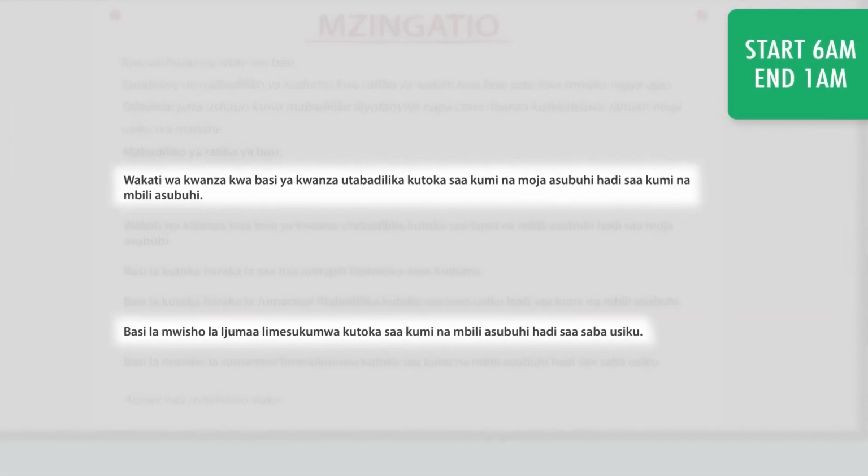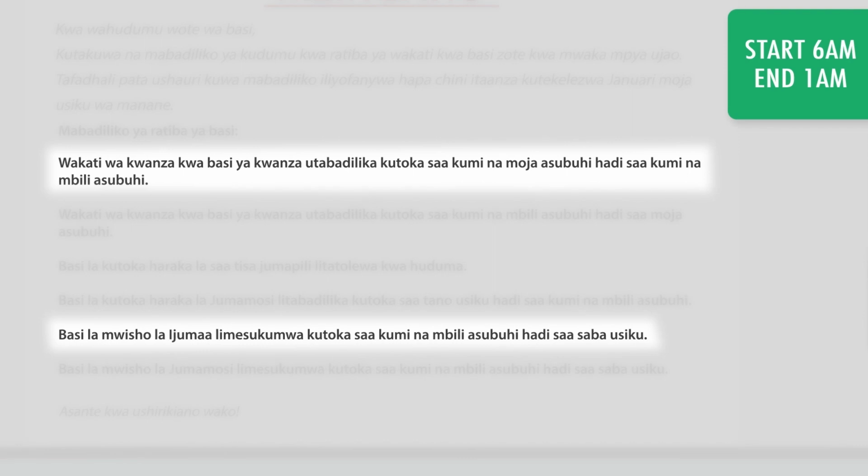Buses on Fridays will now start at 6 a.m. and will end at 1 a.m. Anza saa 12 asubuhi na kuisha saa 7 mchana.